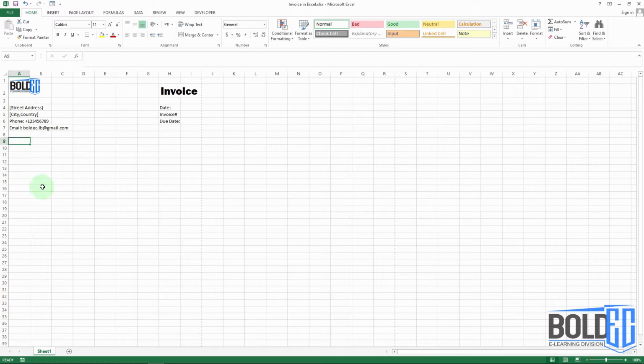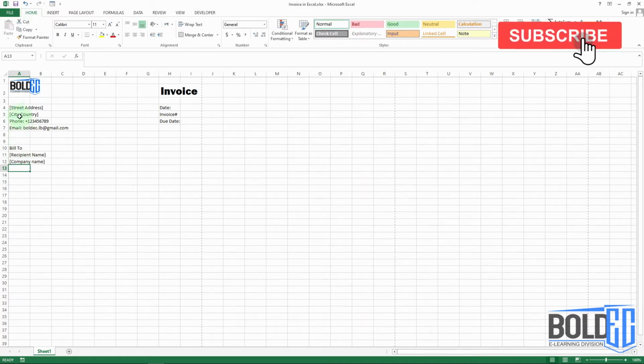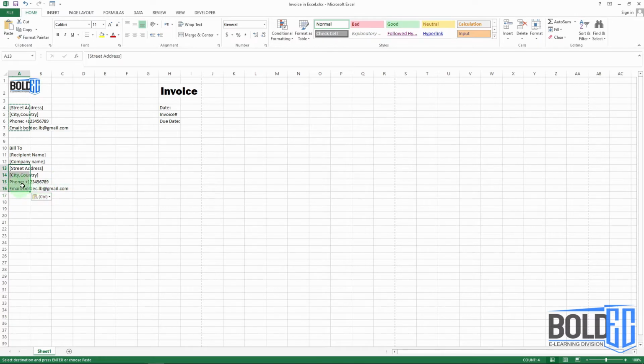Okay. Now we want the ship to and bill to details. So we'll start with the bill to. So bill to, we want the recipient name, and then we want the company name. Then we want the street address, the phone, and the email. Some people prefer not to put the email, but if you want to put it, there is no harm in it. Okay? Make sure that it is not the same as your details.